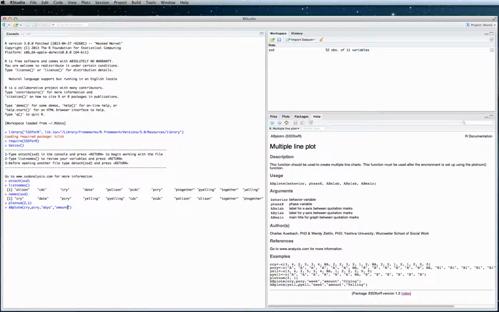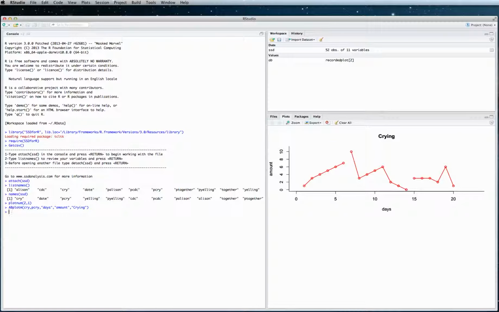and then I'm going to put a main title in, crying, and I'll hit enter. And there's our first graph with 3 phases, A, B, and B1. Now let's take a look at the 2 variables we used here.